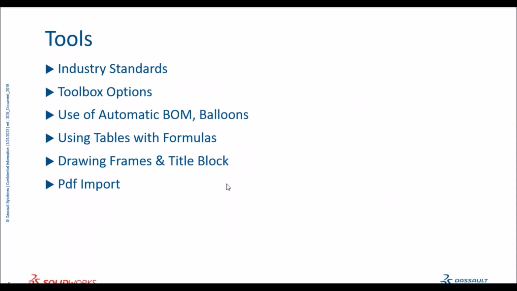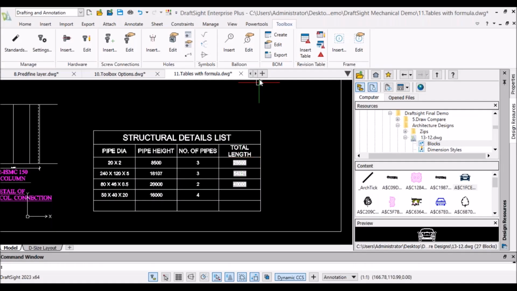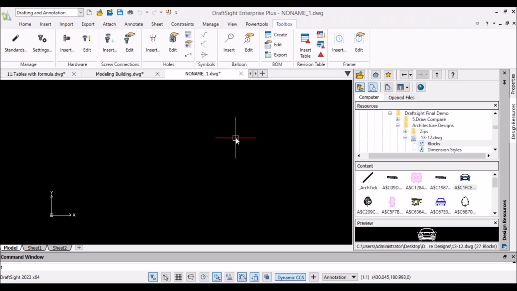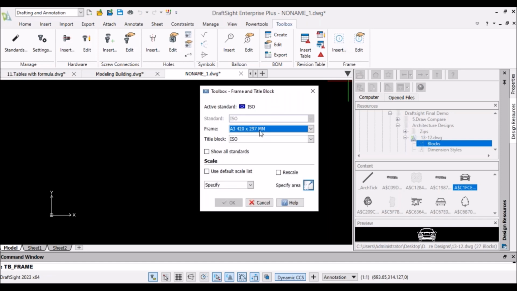Now second last is drawing frames and title block. All industries have their own templates, own title blocks, own notes, tolerances, and all templates. Okay, but DraftSight also has its own templates to simplify your work. So how to execute that? For that, just go to this frame tab, go to insert. Standard is already selected as I previously showed you in the settings tab.